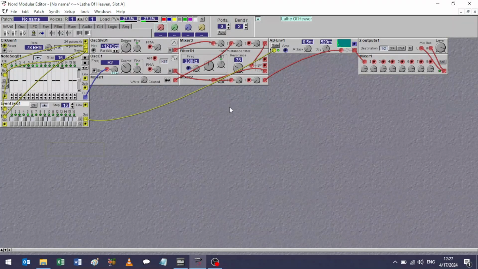Cool. It's almost sliding from one pitch to another. Let's try turning the decay down a little bit. Something's wrong. Oh, I see. Haven't connected the main oscillator to the slave oscillator. There we go. Let's open up the filter a bit.